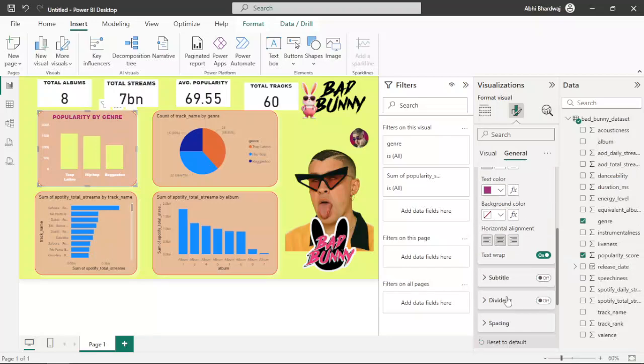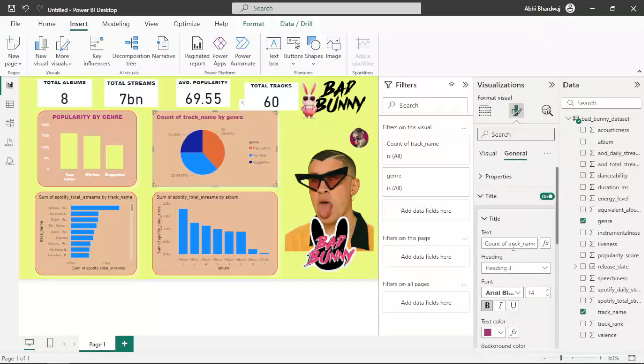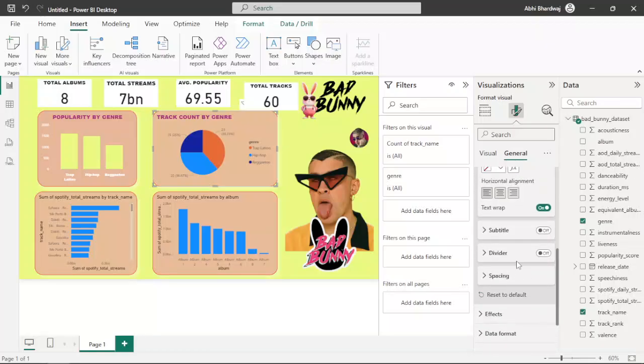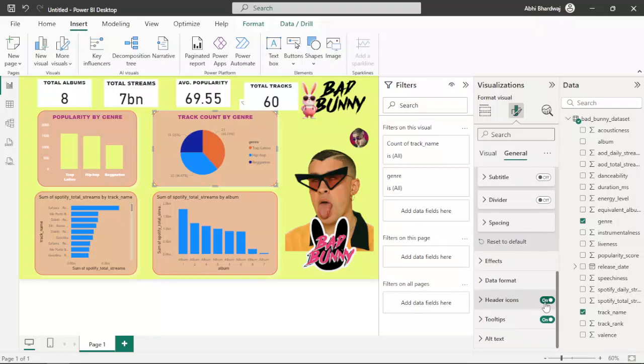This one's okay. So similarly I'm gonna do this with this card, making it purple, making it bold, making it Arial black. Track count by genre. Okay, and aligning it, it's not aligned.